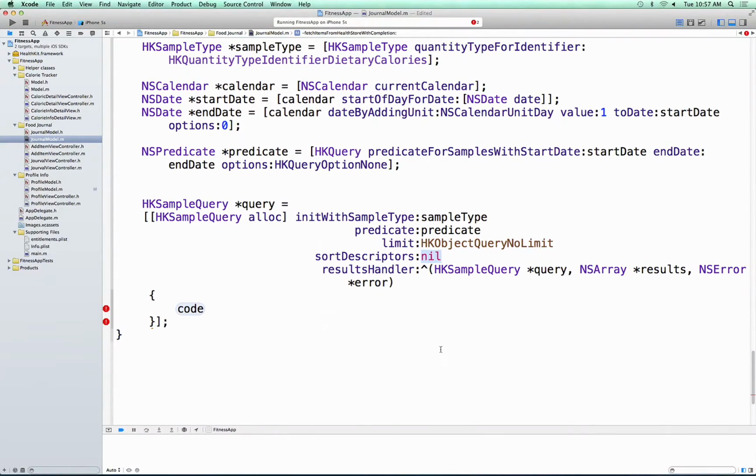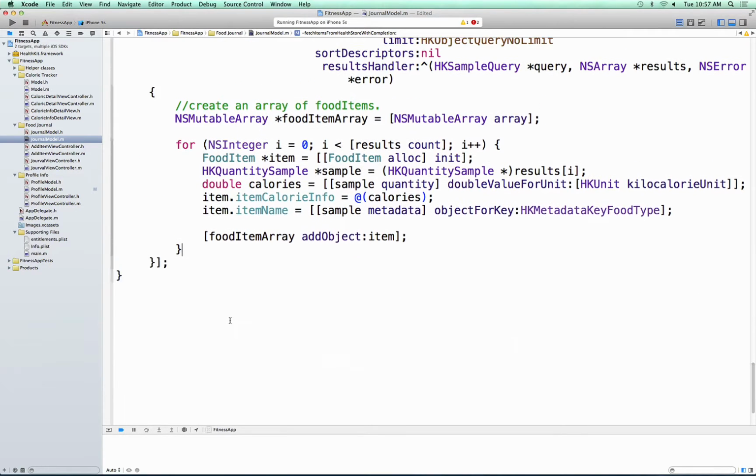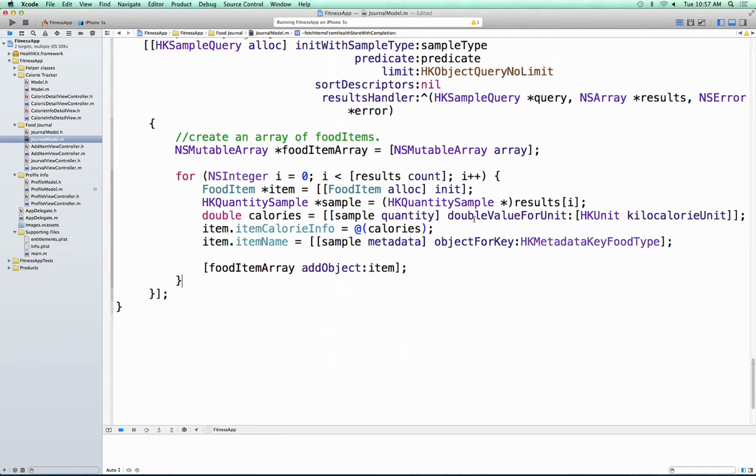Now, again, when this query returns, I'm going to get all the quantity samples back. And what I want to do is retrieve relevant information from each quantity sample, which in our case will be the food item's name and calorie information. And I'm going to package that into an array. So that's what this code does here. Notice here that I get back the calorie information and the food name. And I put that into this array. And once I have the array, I'm going to switch back to the main queue and send it back in the completion block.